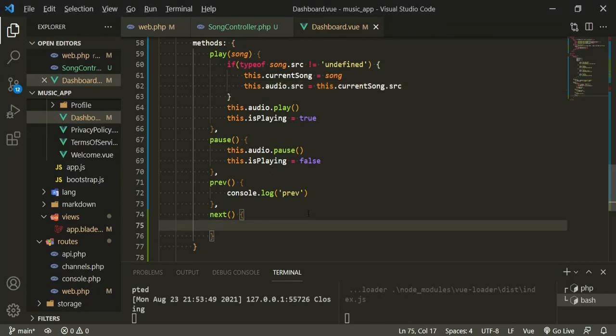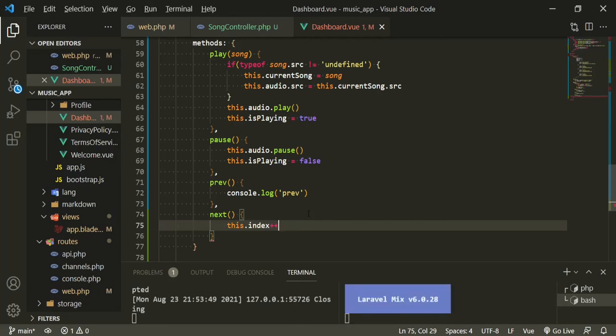So basically, we want to increment this index up by 1. So meaning if the first song starts at 0 as a 0 index, the second song will start at 1 index. And that's what the next button will do. It'll just push it to the next one. So that's one thing that we want to do.